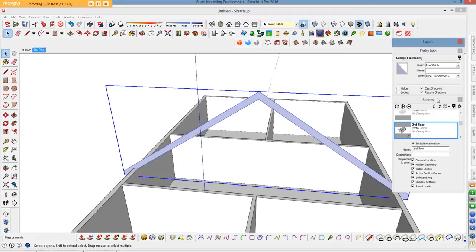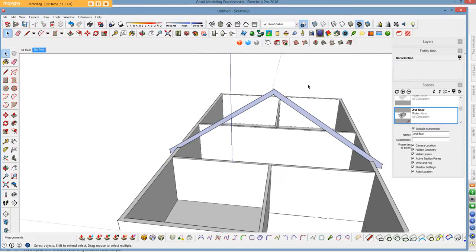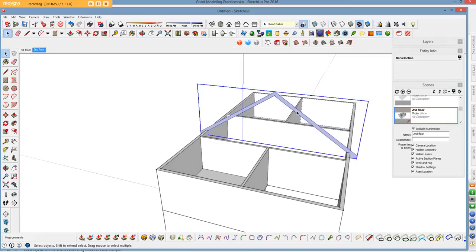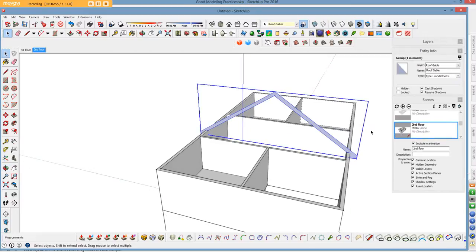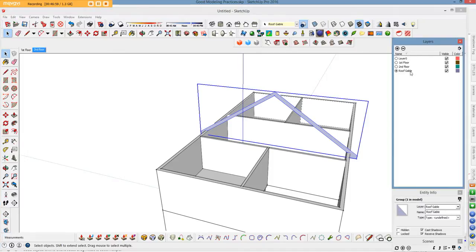Close this a little bit so you can see it. Entity info, this is the good part about 15 is all this stuff stays here, and 16 you have to open these tabs. So I don't know, I tend to like 15 better. So we'll call that roof gable. So now I have this on that layer. The roof is now on the roof gable layer. I believe that's what I put here, right?